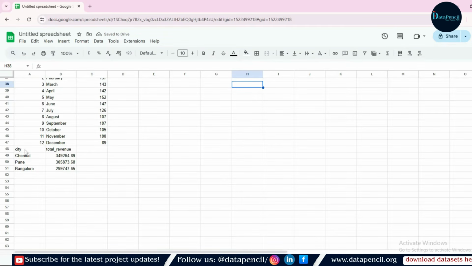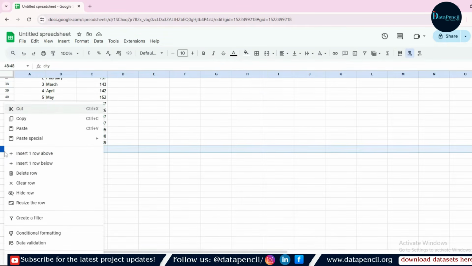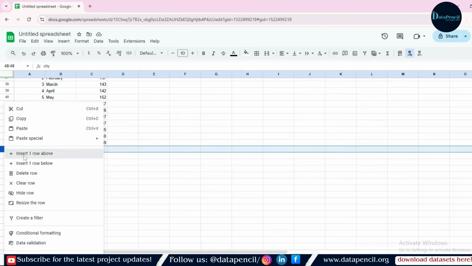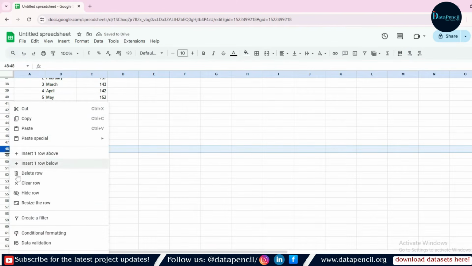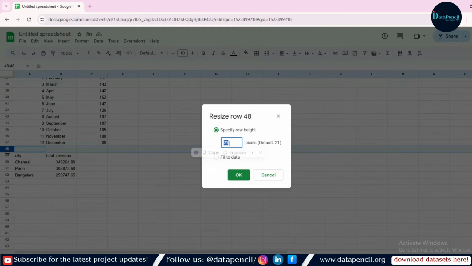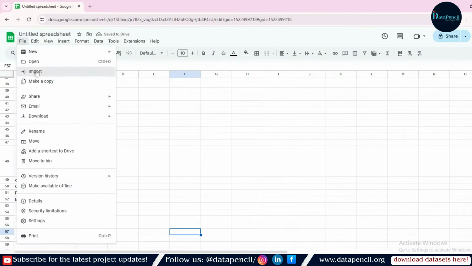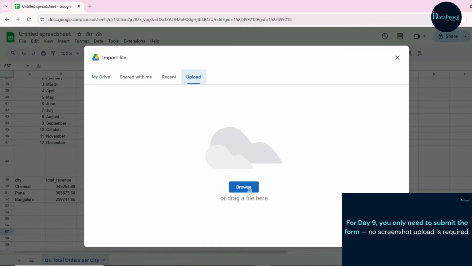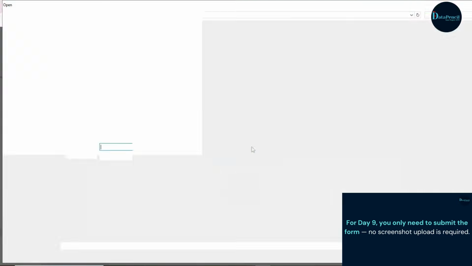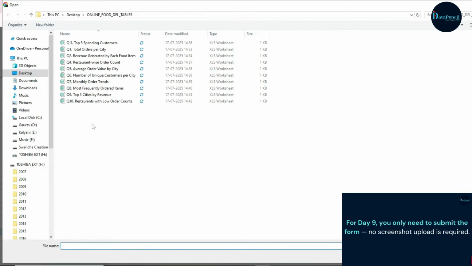Nice. Okay guys, now we have to simply do the right click and then insert one row above. Again right click and increase the size. So I'm making it 100 again. Fine. And the last table, let me import the last table now. So here upload and then the browse, and then which table we should take? Let's take order, restaurant wise order count.